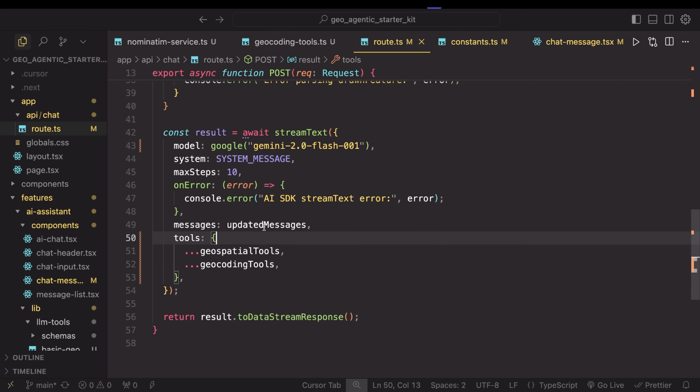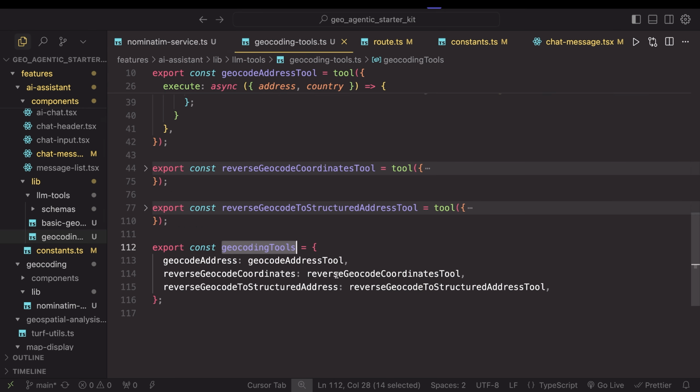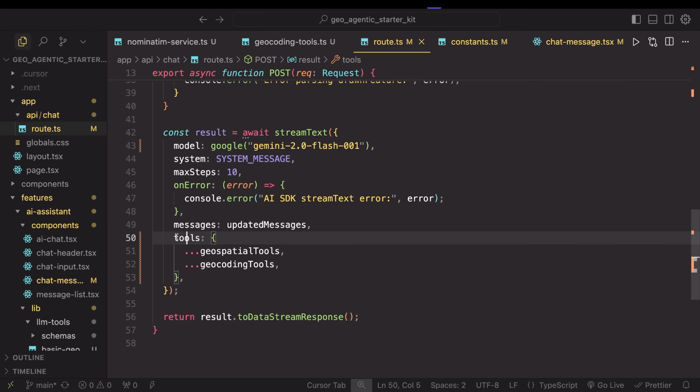So now we need to add the geocoding tools that we export in here and include them into the tools for the LLM. So the LLM knows that these are the new tools that it also has access to. You can see that we already have the geospatial tools, and now we need to include the geocoding tools. Okay, so we spread them, and then they are going to be inside this object. Make sure that you spread them, otherwise you'll get an error.